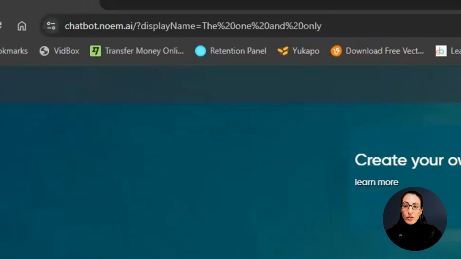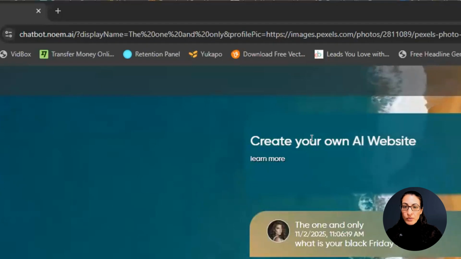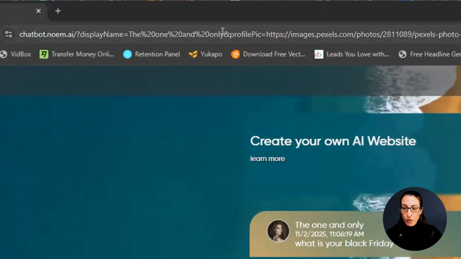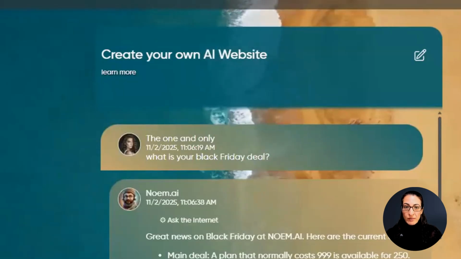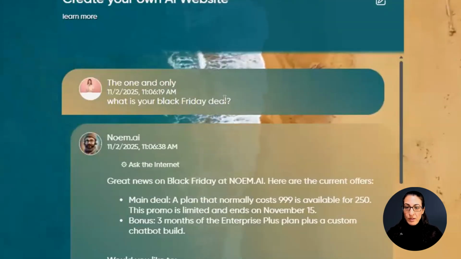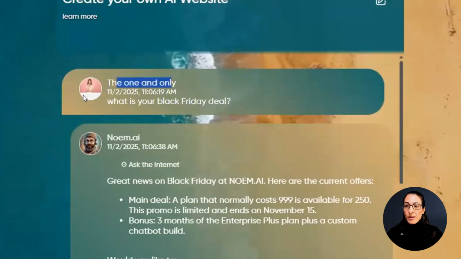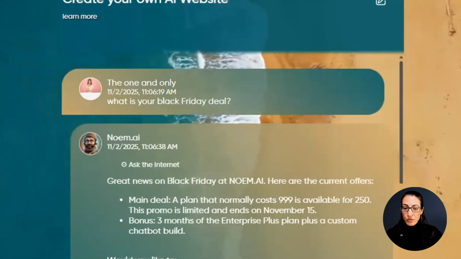You can also pass a user image, like a profile picture. So if I added to the URL profile picture, pic, equals and the link to a picture, it will now show the picture of the person right here. If I change the URL here for something else, you'll see that the image changes to a pinkish person. So you can add a username, you can add a profile picture and any other variable that you want to pass to NOEM.